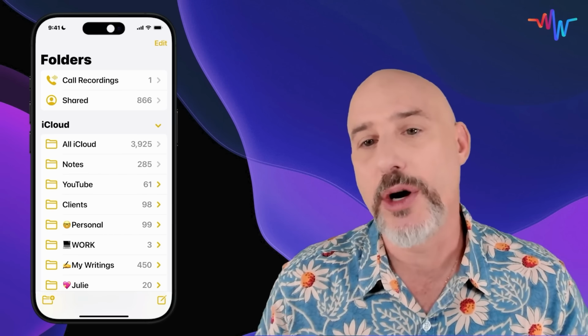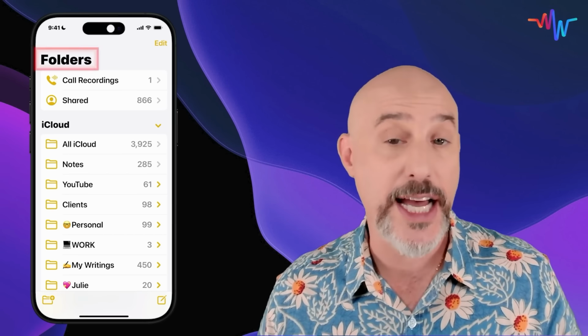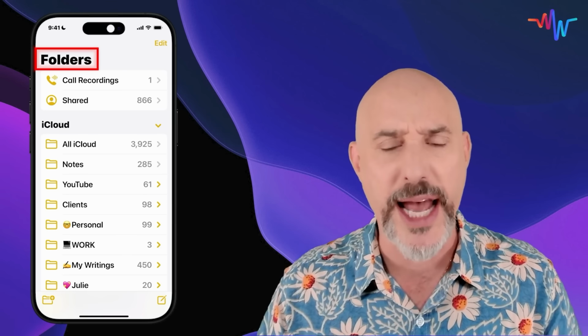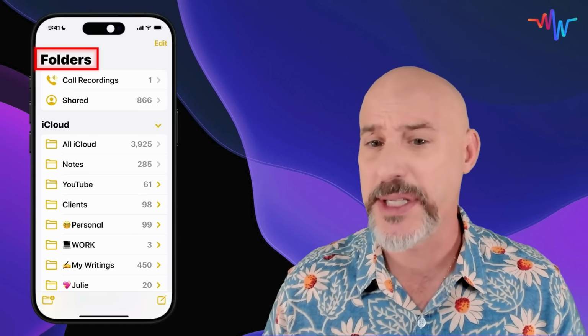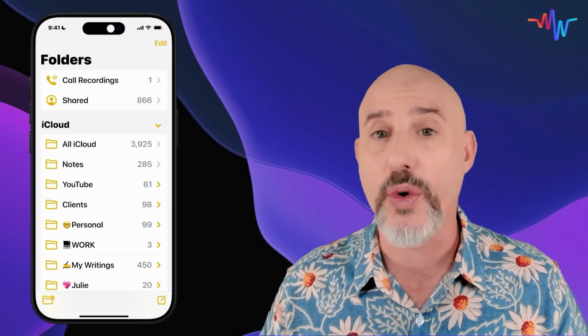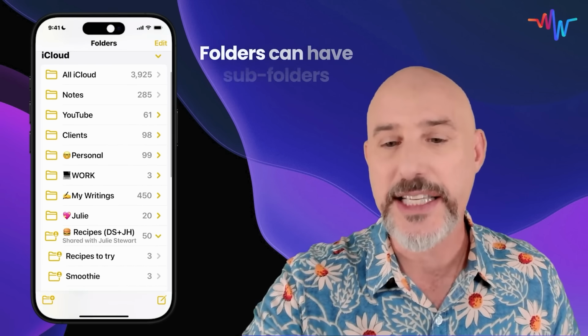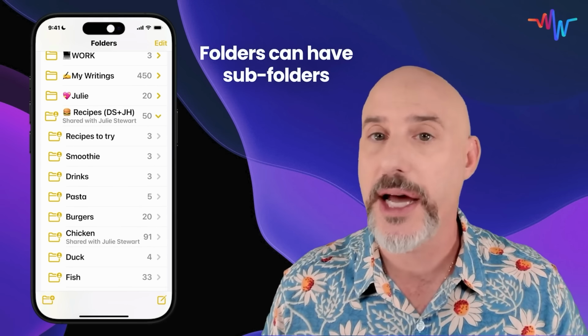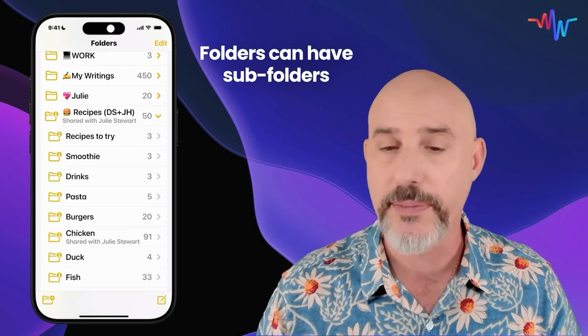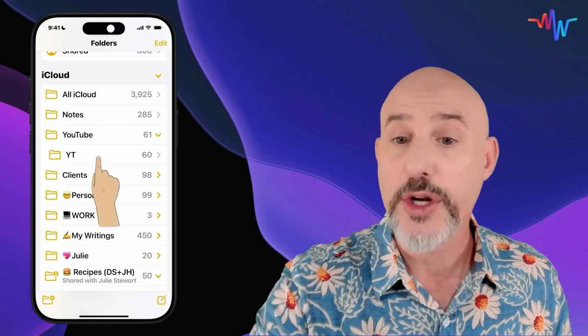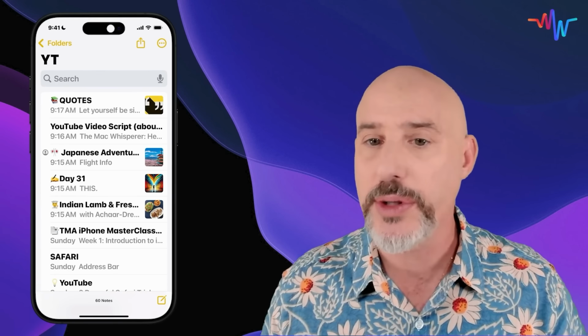When you first open up Notes, you're usually going to find yourself inside of the folder list, which is where we are now. You can tell that because up at the top it says folders. This is where you go to organize all of your notes and put them into separate sections. Folders can easily have subfolders inside of them to help you sort and organize even more. Sometimes when you open Notes, you'll find yourself inside of a note list like this.